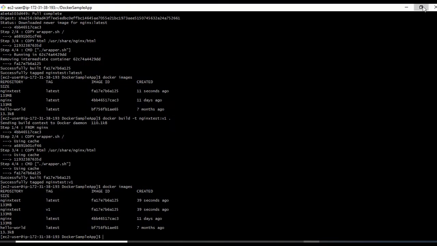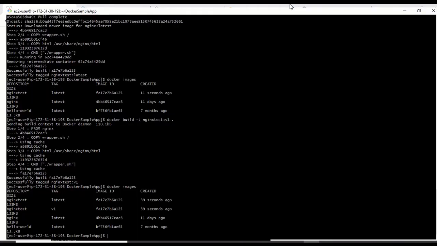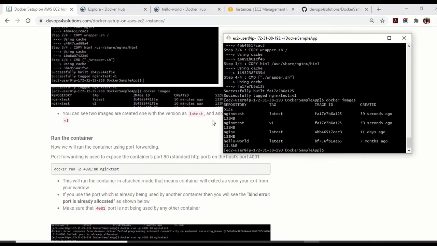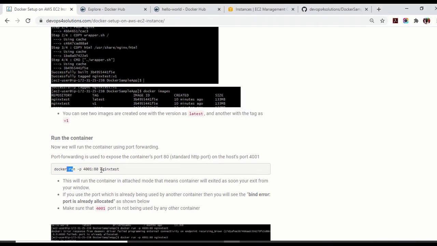Now we will run the container. Till now you have pulled the images and built your image. So build is there, image is there, and now we will run the container. How can you run the container? Docker run. Before, we just put the image name, but this is Nginx, and it is serving on some port, right? By default, Nginx runs on 80. We have provided 4001.